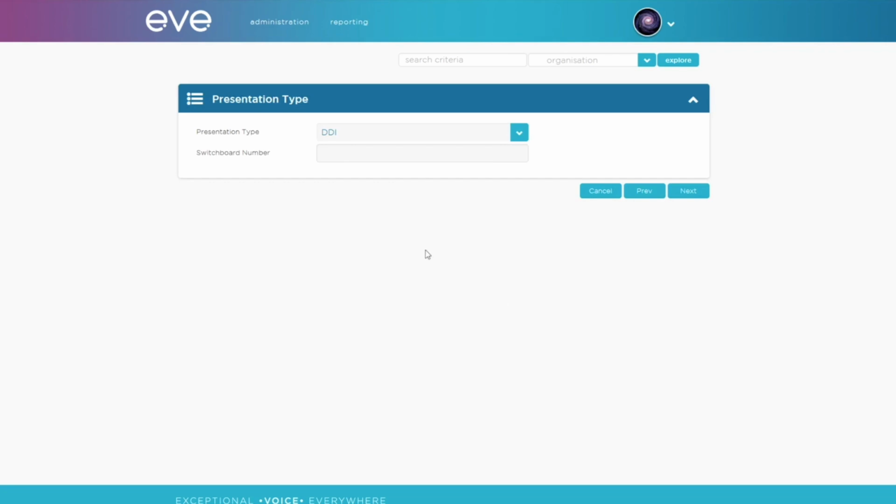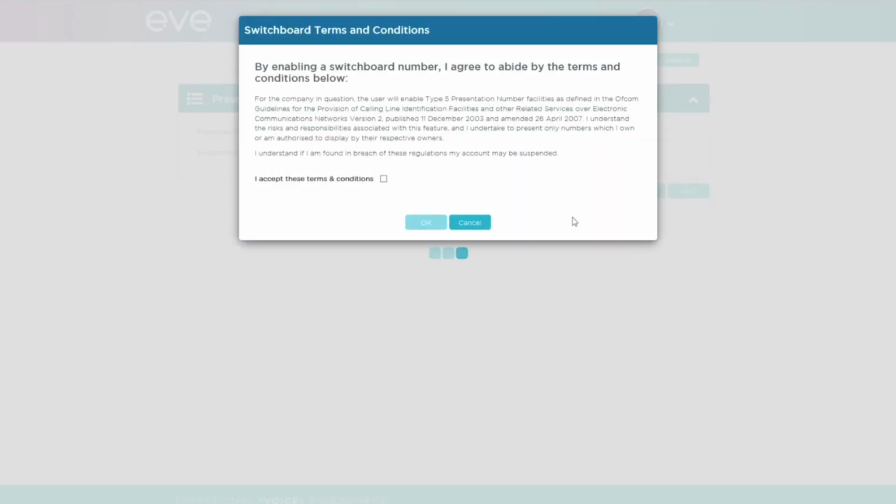The next screen is presentation type. So this is the default for when you create customers on the Eve portal. We're asking, do you want the customer to present all of their individual DDIs? Do you want them to select the main group number, which we call switchboard, or do you want them to present anonymously? Whichever option you do select, you'll need to enter a switchboard number here, then click Next.